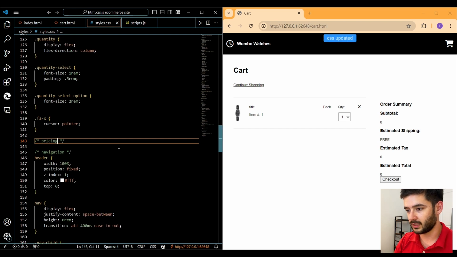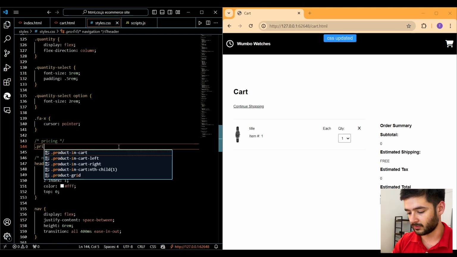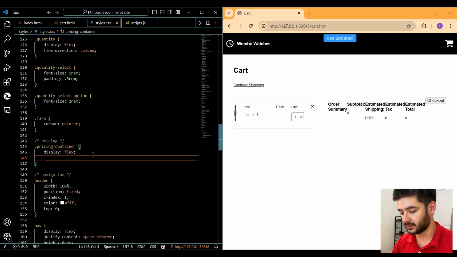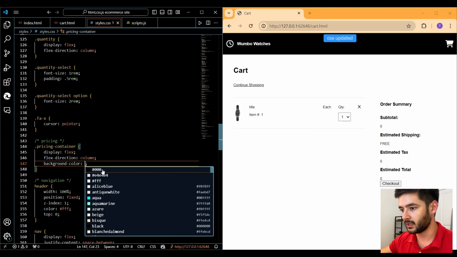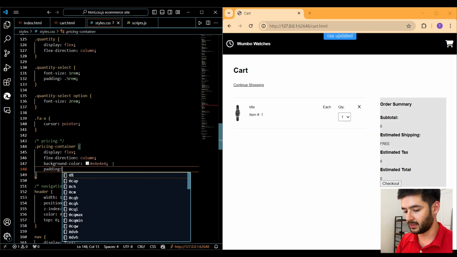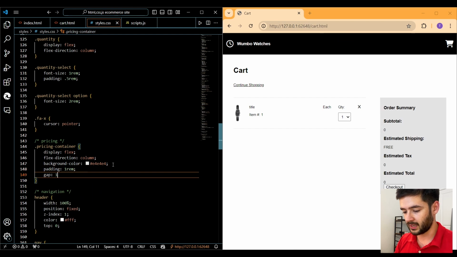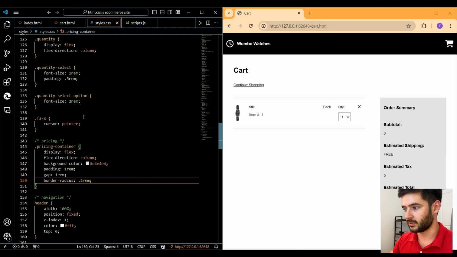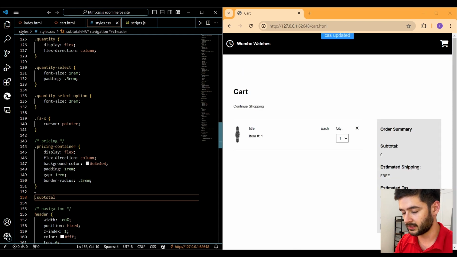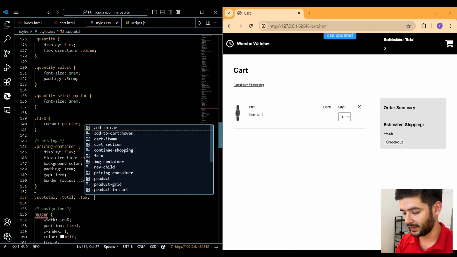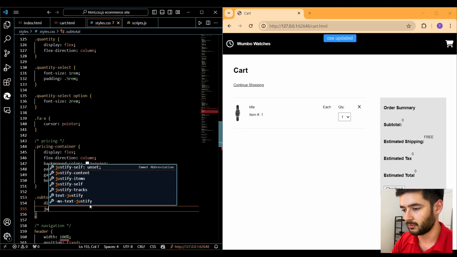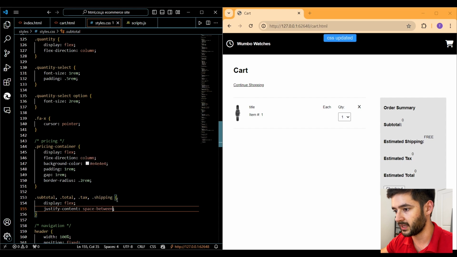Now we need to style our pricing. Targeting our pricing-container, change our display to flex and our flex direction to column. Change our background color to this color and add a padding of 1 rem, a gap of 1 rem, and a border radius of 0.2 rem. Target our subtotal class, our total, tax, and shipping. Change our display to flex, and we want to justify content space between.